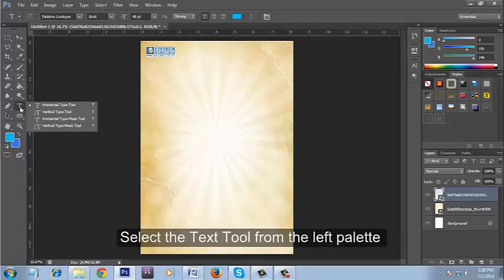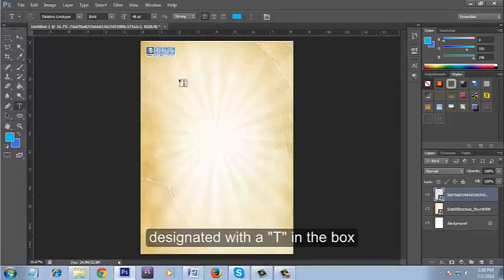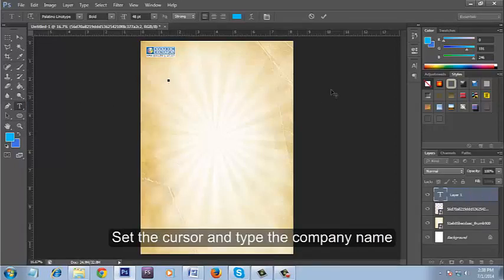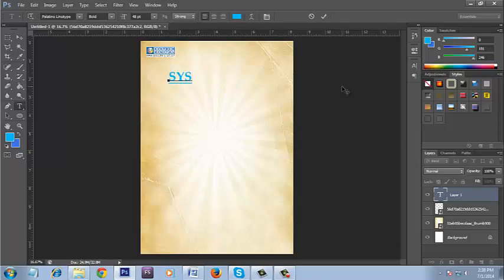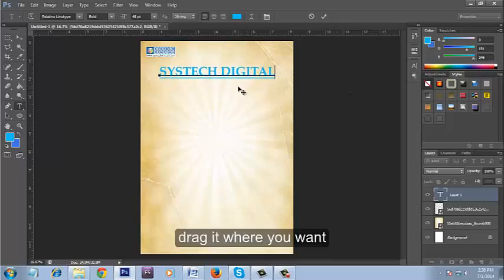Select the text tool from the left palette designated with a T in the box. Set the cursor and type the company name. Drag it where you want.